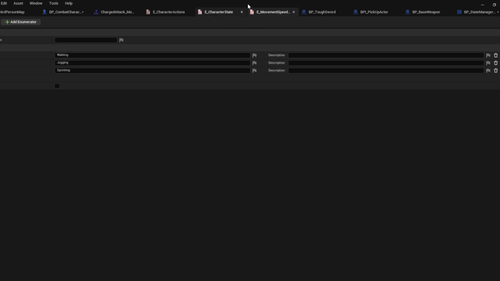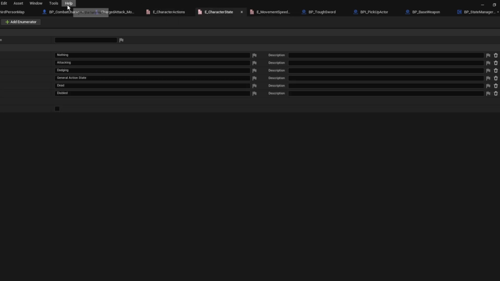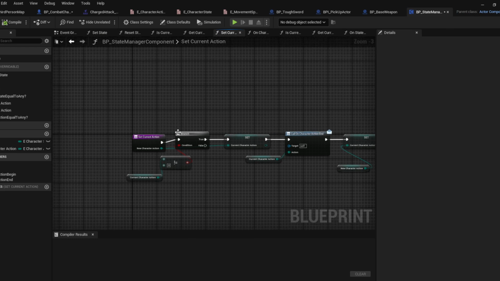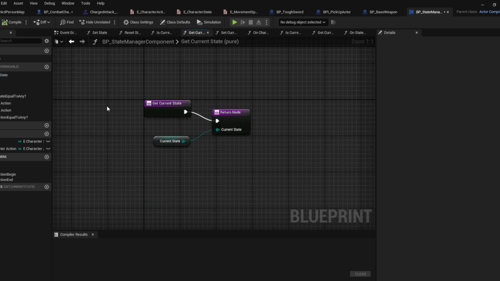Let me show you where these states are currently placed. The most important place is currently in the state manager. This is where most everything is housed, and this is the state that I'll manage. This is the state component that I'll be calling. They get the current state.